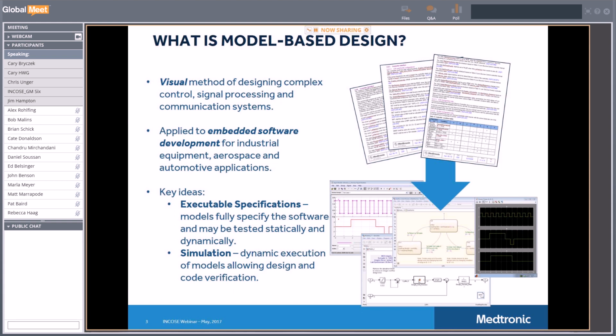It took quite a bit of convincing, but ultimately I think the looming deadline of that 8-month to clinical trial really lit a fire under us and gave us that extra motivation to go ahead and try something that at the outset seemed rather risky. And so let's talk about what model-based design is.